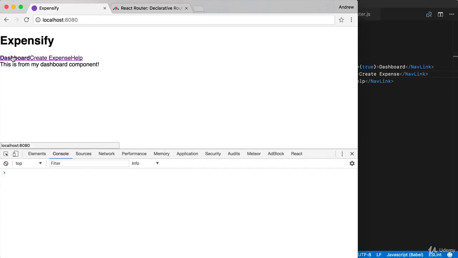We have our dashboard page. We can be perfectly content with a URL that doesn't have anything dynamic. We have the create expense page. Once again, we don't need anything dynamic. There's no data we need to grab. And the help page, which is just going to show some static content.